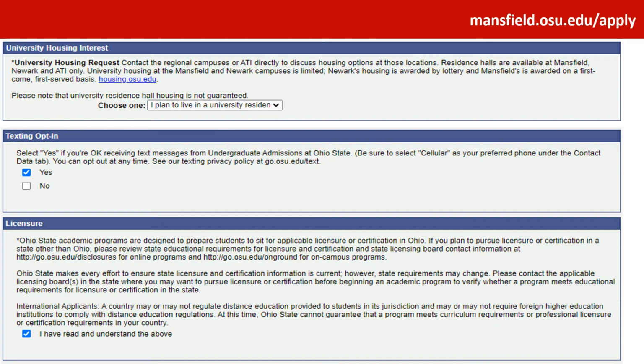If you'd like to live on campus, you can indicate that in the university housing interest. We do not require students to live on campus here at OSU Mansfield. Ohio State does send some occasional text messages to students that are interested in admissions. You can opt in or opt out here in this box.